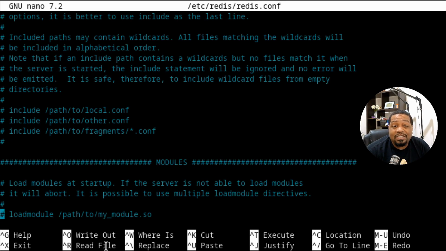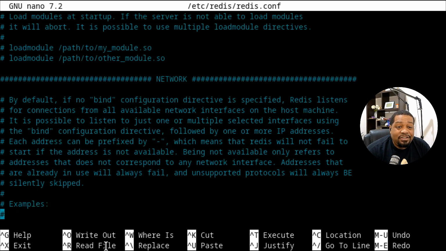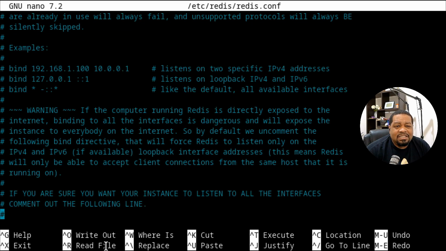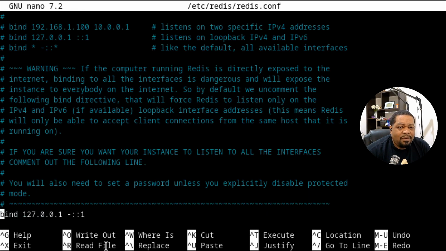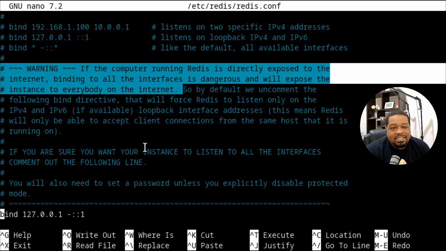I'm gonna show you two parts and I'm gonna make some changes just so I can get my application to work. But here are the network settings. And under here, there is something that's already uncommented. This is basically to lock down the Redis server. If you read here, it says if the computer running Redis is directly exposed to the internet, binding to all interfaces is dangerous and will expose the instance to everyone on the internet. So just a quick warning, I wanted to read a little bit of it. Just make sure you understand what you're doing when you open this thing up.